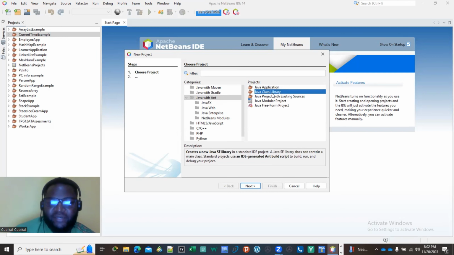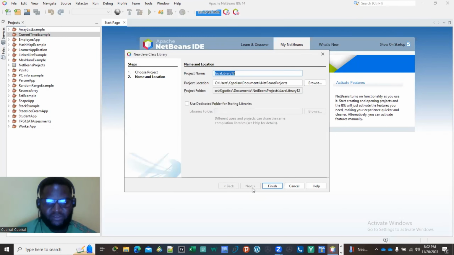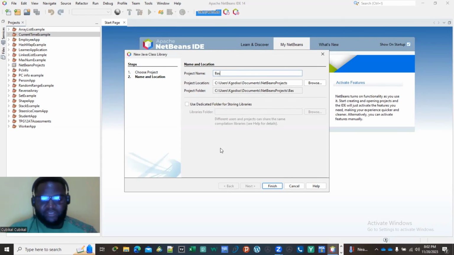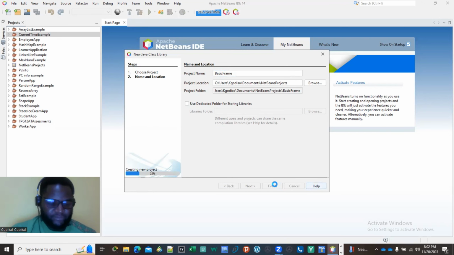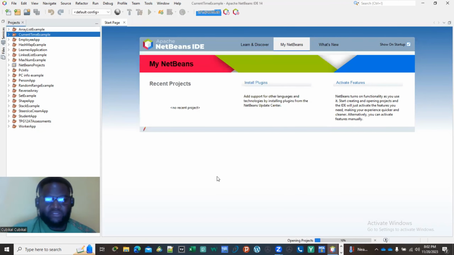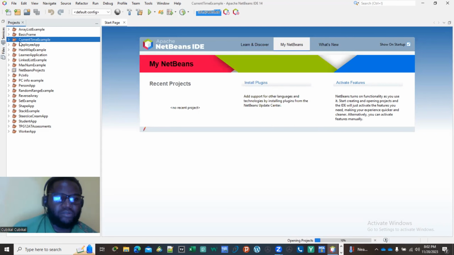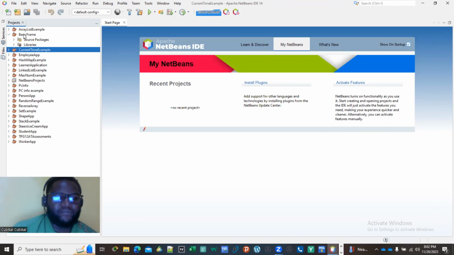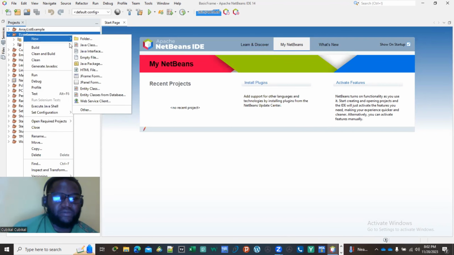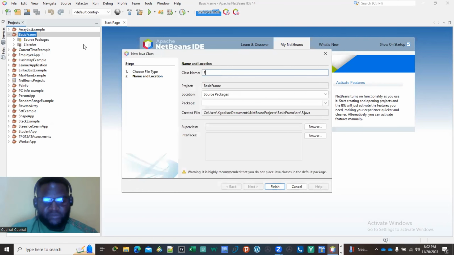So we're gonna create a library, and with that library we're going to create a Java file, and then we're gonna develop Java docs for that. So we can call it basic frame. Then after this, it's gonna load. There we go. It's here. So in here, I'm gonna create a class. I'm gonna say first frame.